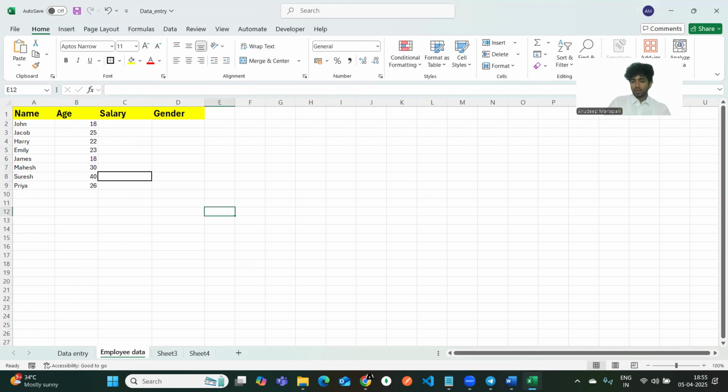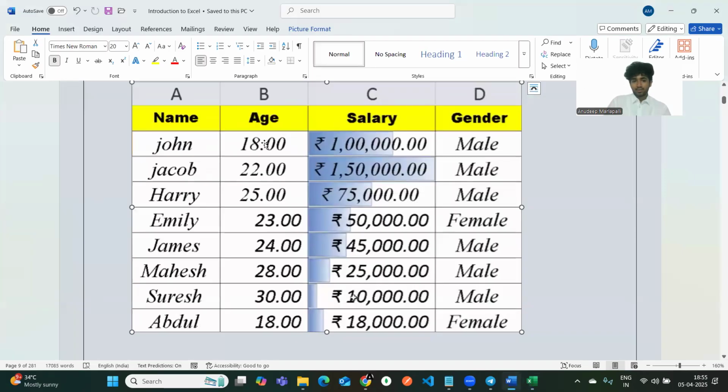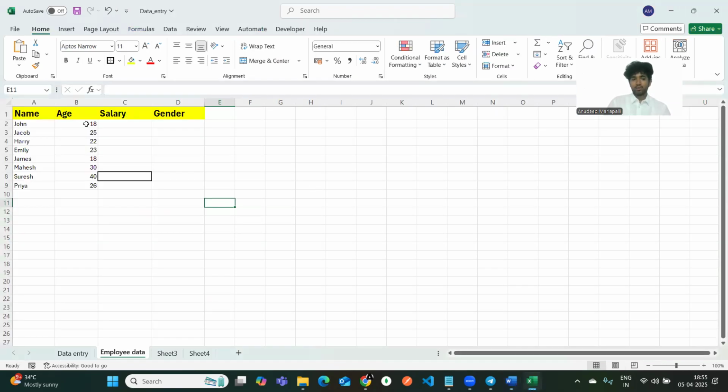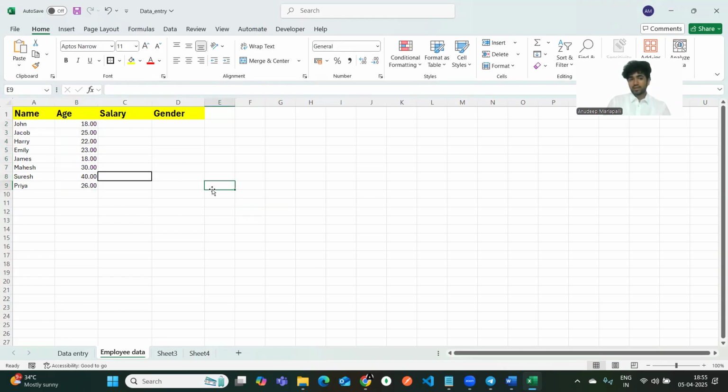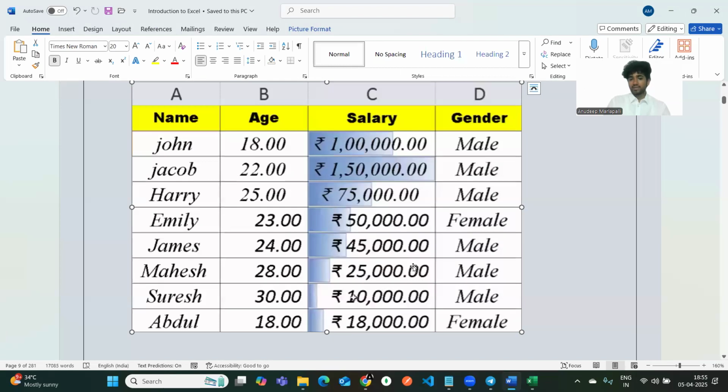Okay, now if you look at this, the numbers are there in decimal points, right? If you want to put these numbers in decimal points, how are you going to do that? You can just select this, and right now General is there, right? You can open this drop down and then select Number. As soon as you select Number, you'll get them in decimal points. Okay. Once this is done, next thing we have is the salary.